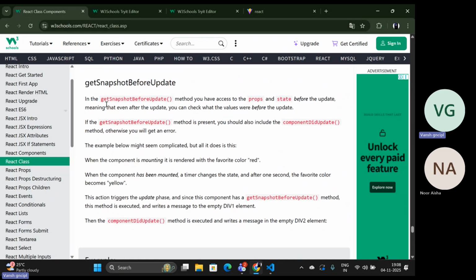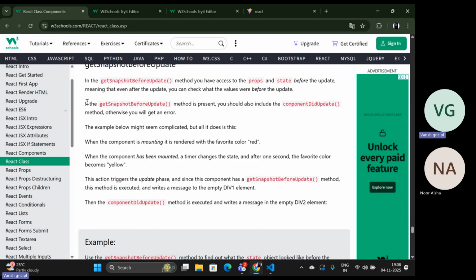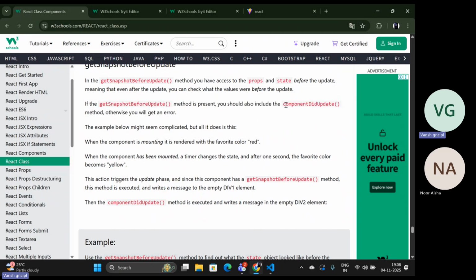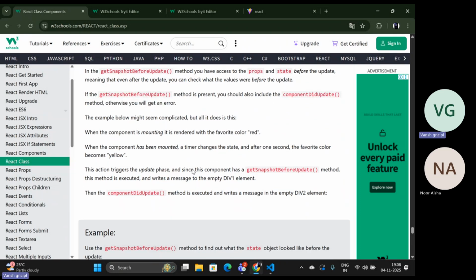So let's read this. In the getSnapshotBeforeUpdate method, you have access to the props and state before the update, meaning that even after the update, you can check what the values were before the update. If the getSnapshotBeforeUpdate method is present, you should also include the componentDidUpdate method. Otherwise, you will get an error. Means they are saying that if you want to use this, you have to include this. Okay, we will see what this is in the upcoming section.